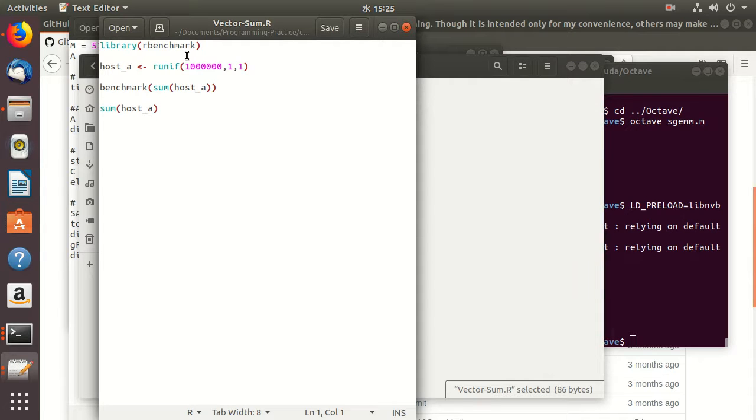But first you need to install the library. For the timer, I use the rbenchmark library.